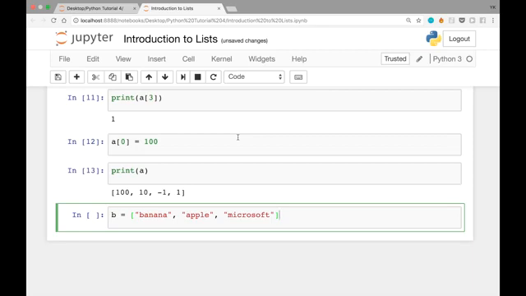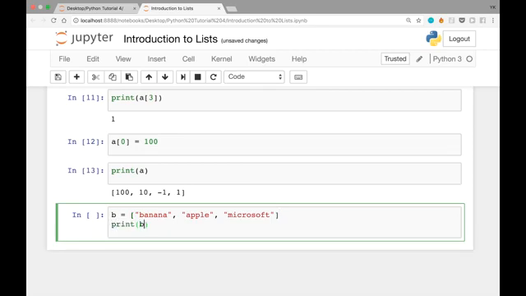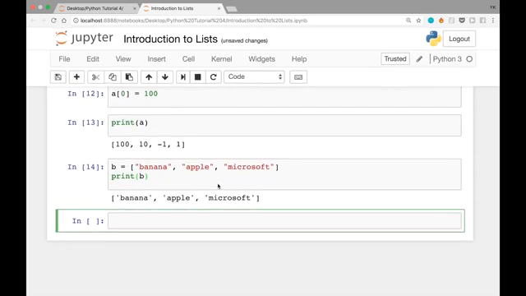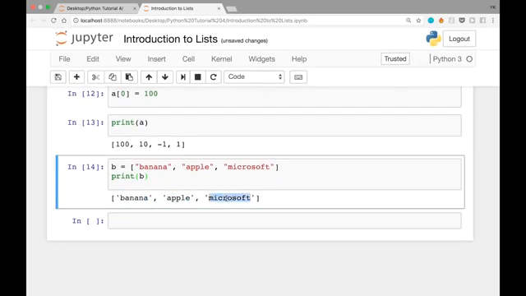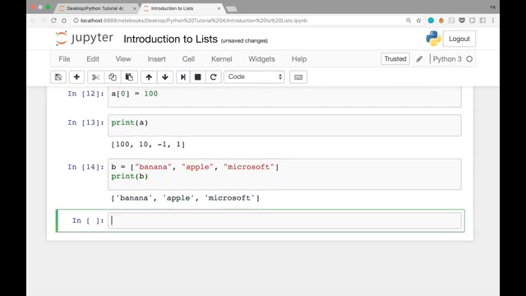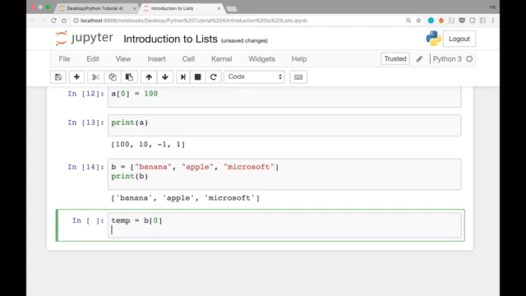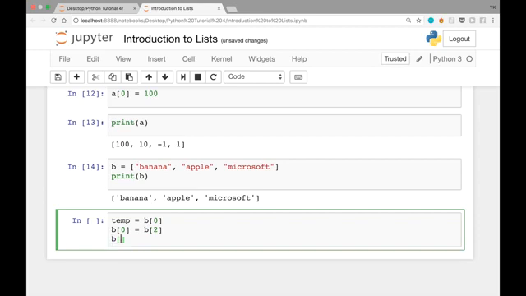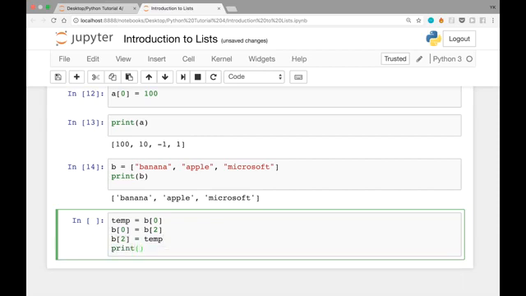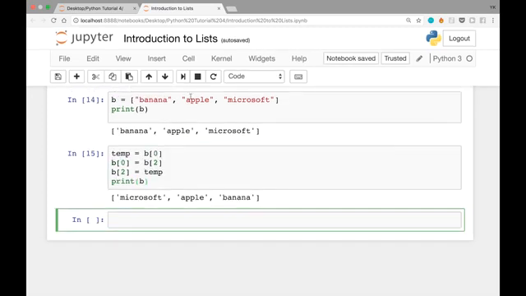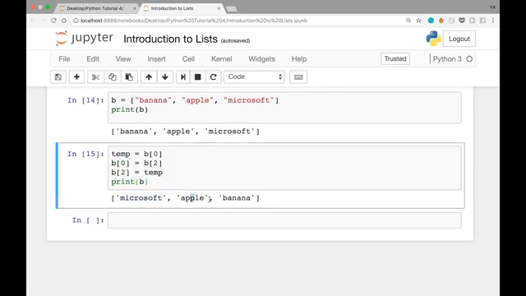Okay, let's make sure that method works in code. First, print the current list with print B, and we have banana, Apple, and Microsoft. Just like we saw, we'll first define a temporary variable with temp equals B square brackets 0, and then assign the value of B square brackets 2 to B square brackets 0, and then assign what temp refers to B square brackets 2, and then at the end we're going to print B. Okay, that's correct. We have Microsoft, Apple, banana now.